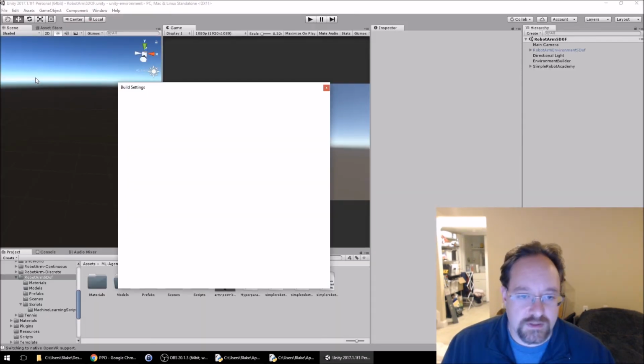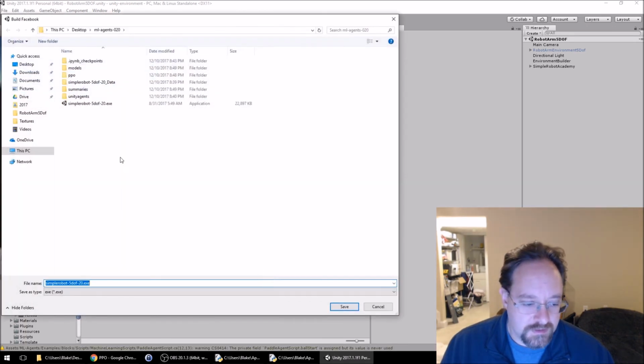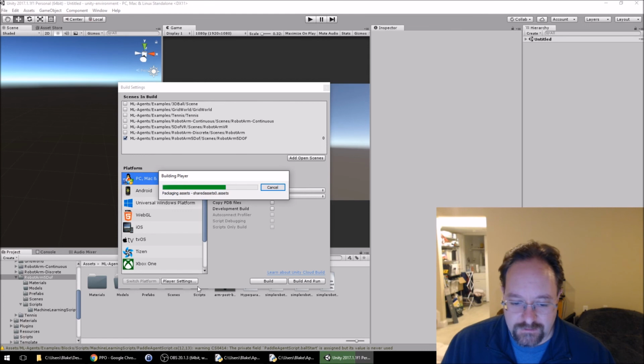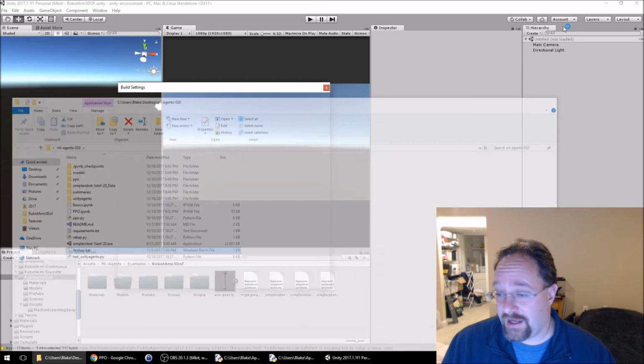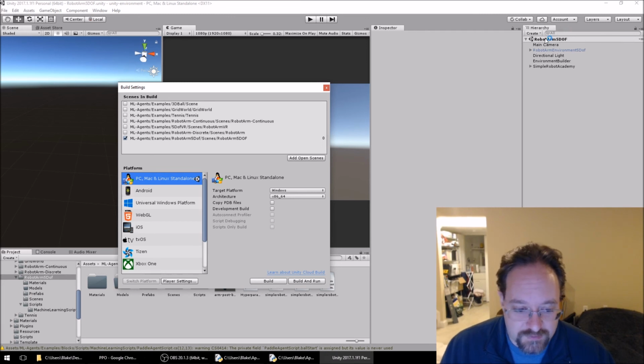File, build settings, build, simple robot, 5 DOF in 020. All right, yes. I know this isn't super exciting, but I find sometimes it's helpful to watch somebody else go through the troubleshooting so that if you hit it yourself, you're like, oh, wait, I've seen this before.